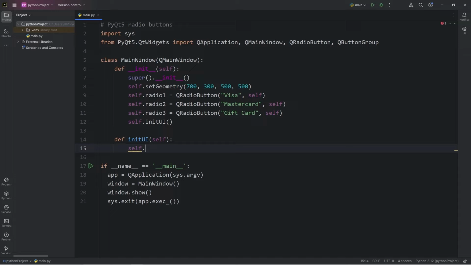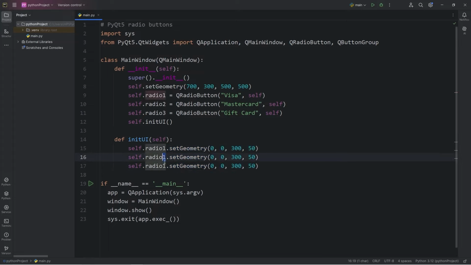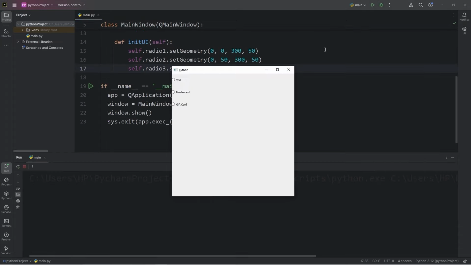So let's say self.radio1. We will call the setGeometry method, pass in some coordinates. 0, 0 is good. That applies to the top left corner of my window. For the width, 300, and the height, 50 is good. Let's do this with radio buttons 2 and 3. Radio 2, Radio 3. We'll just move each radio button down on the y-axis by 50 pixels each. So 50, then 100. Here are the 3 radio buttons. However, the font is kind of small, we can barely see it.